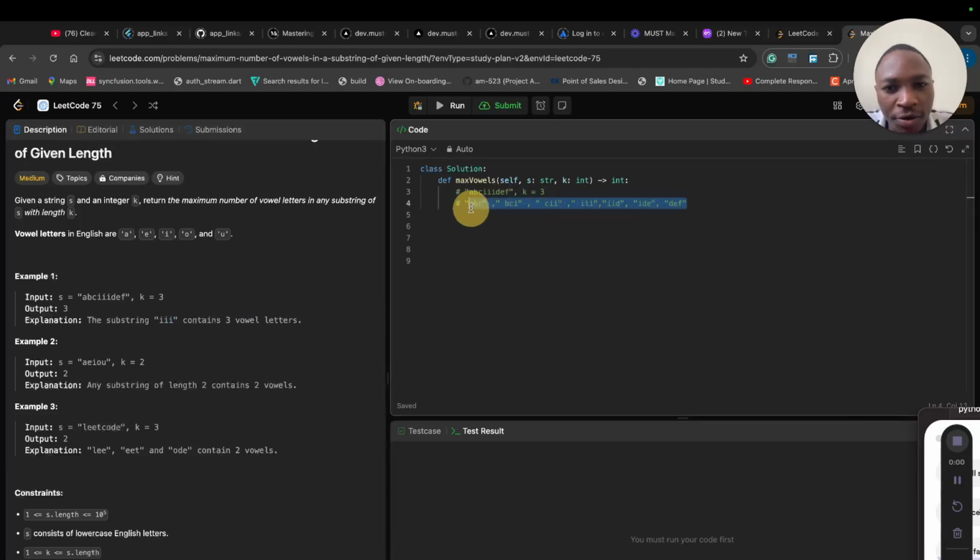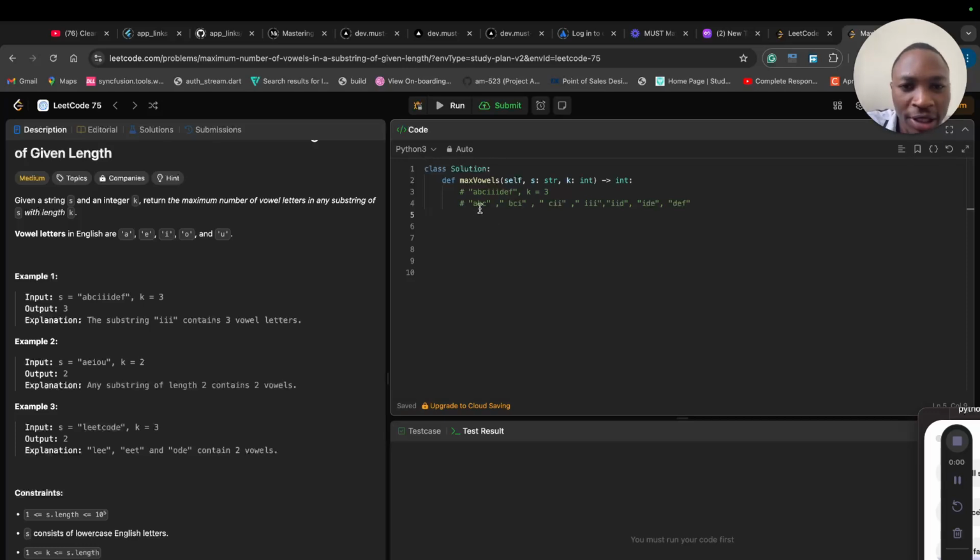Okay, so the best solution for this, I think, is to use a sliding window approach. What I've just done here can be implemented using a sliding window, where we loop through the elements from A to F and keep track of the number of vowels that are in a given substring.